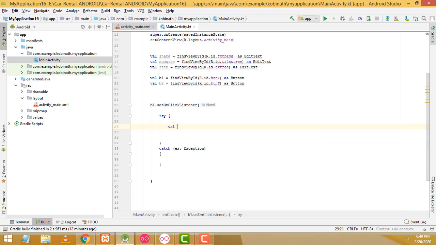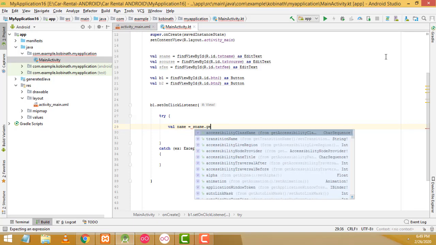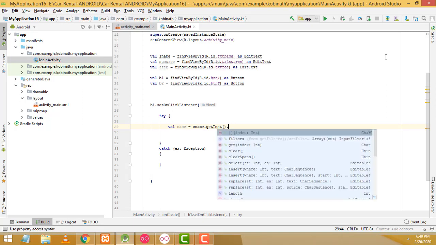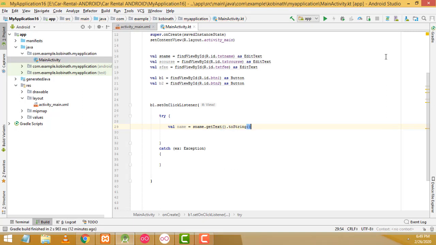So here we have to create the variable. We have to get it here: sname.getText().toString(). Okay, we have to write like this. Whatever name you are typing is assigned to this variable. You get it and store it in this variable. Same thing, Control C to copy, Control V to paste here.